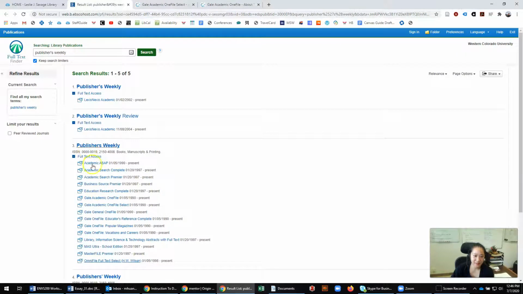And remember that not all these accesses are created equal, so you may have to try a few different ones, depending on the publication if you're looking for something other than Publishers Weekly. But for Publishers Weekly specifically, I recommend OmniFile, just because you can get the PDF full text and reassemble the magazine in its entirety if you wanted to.